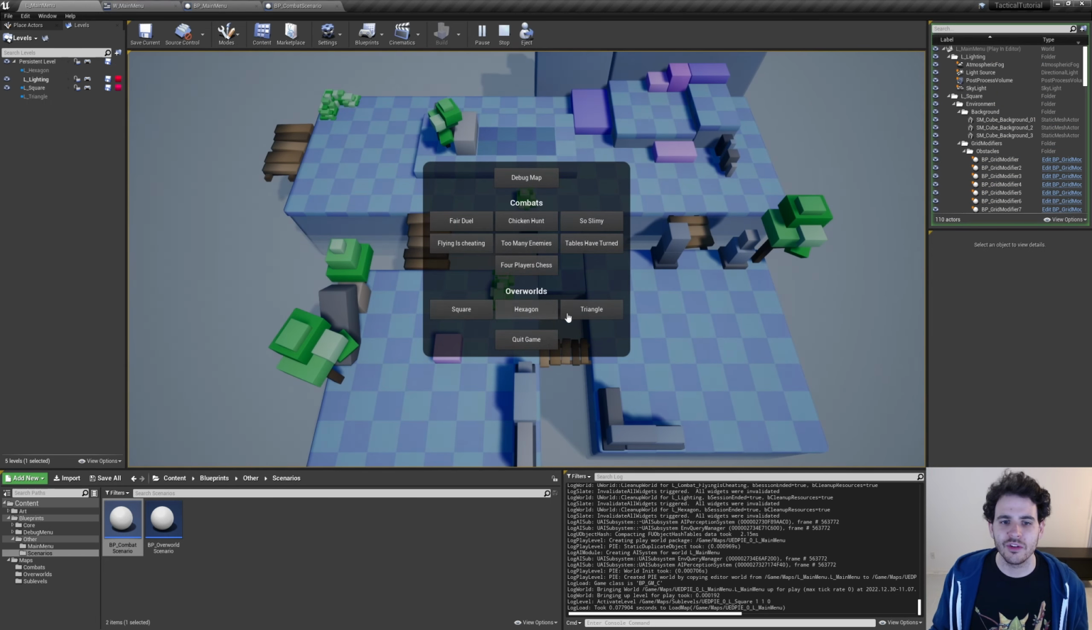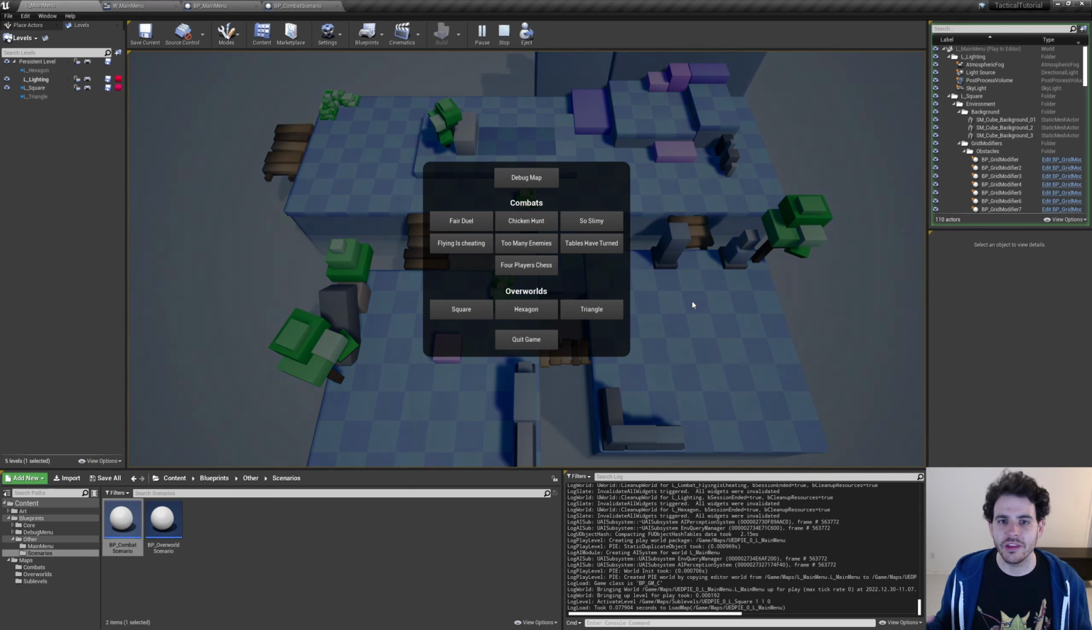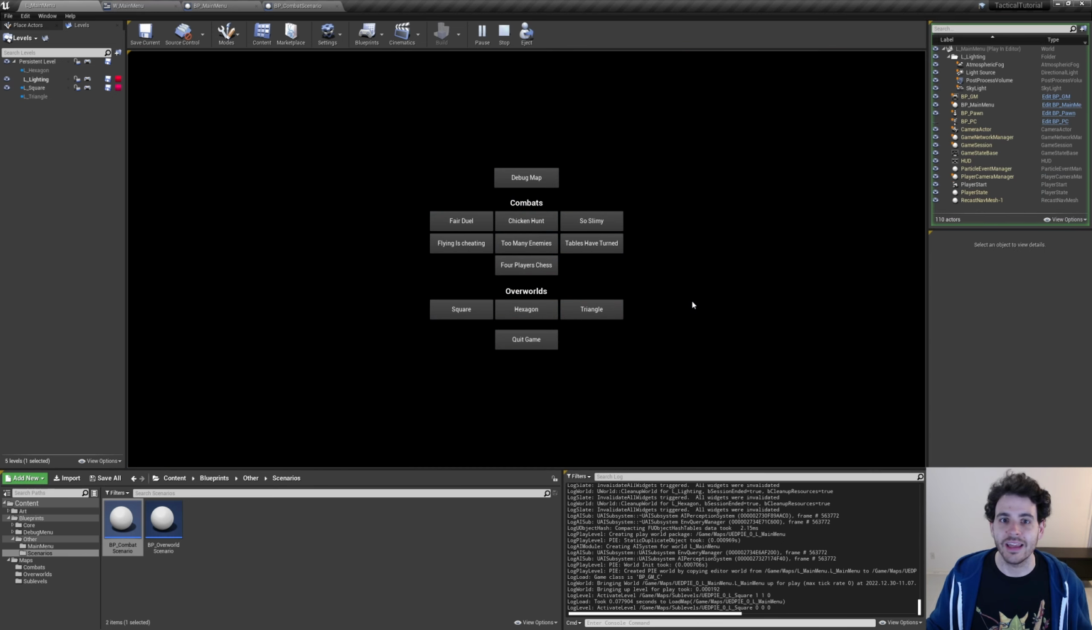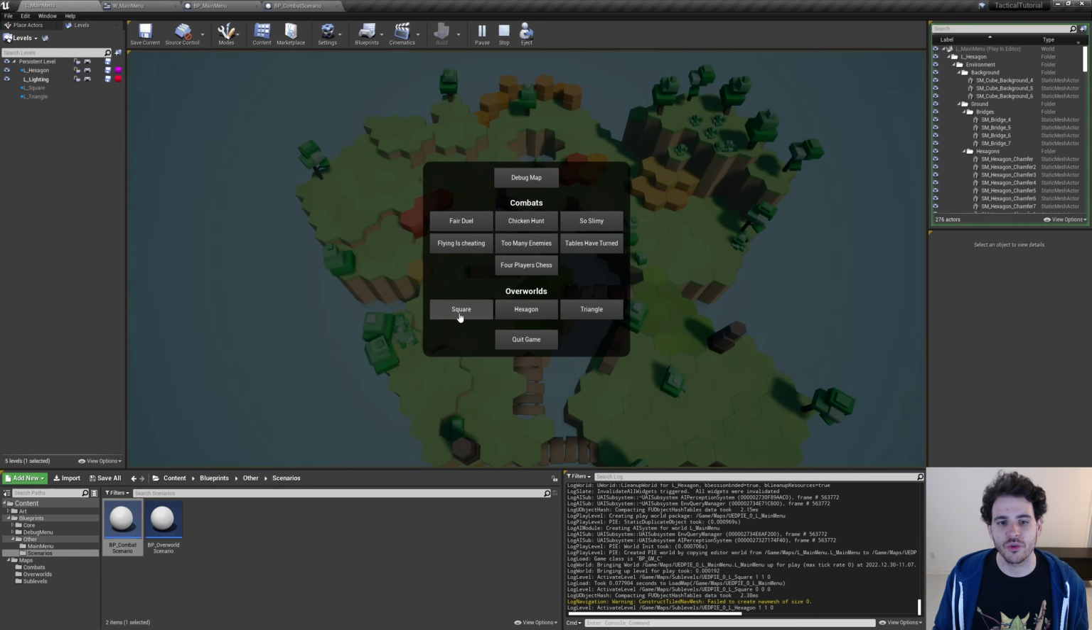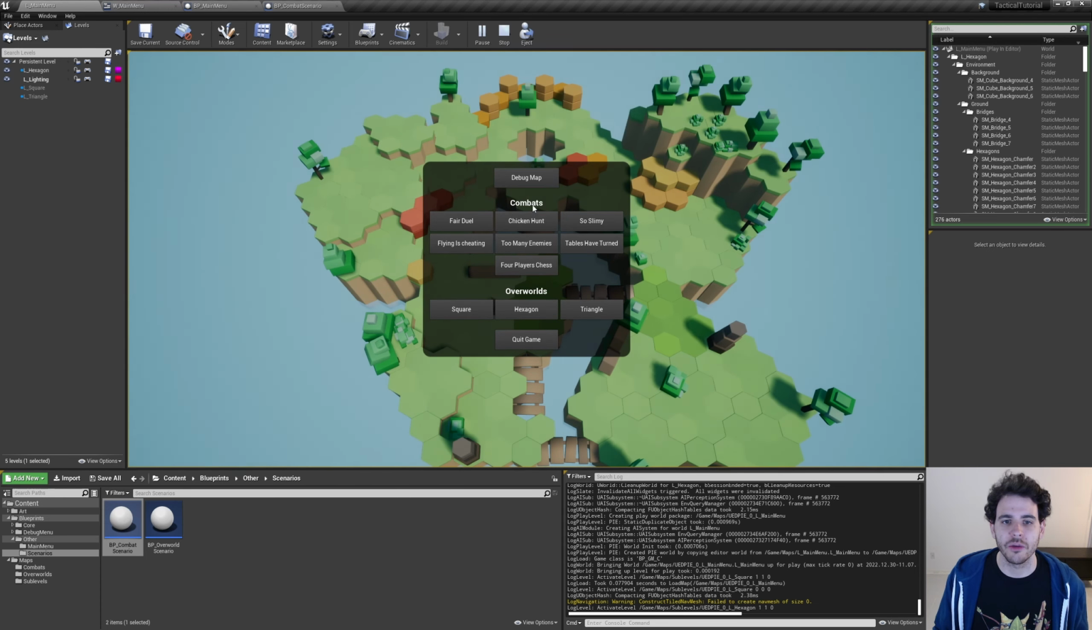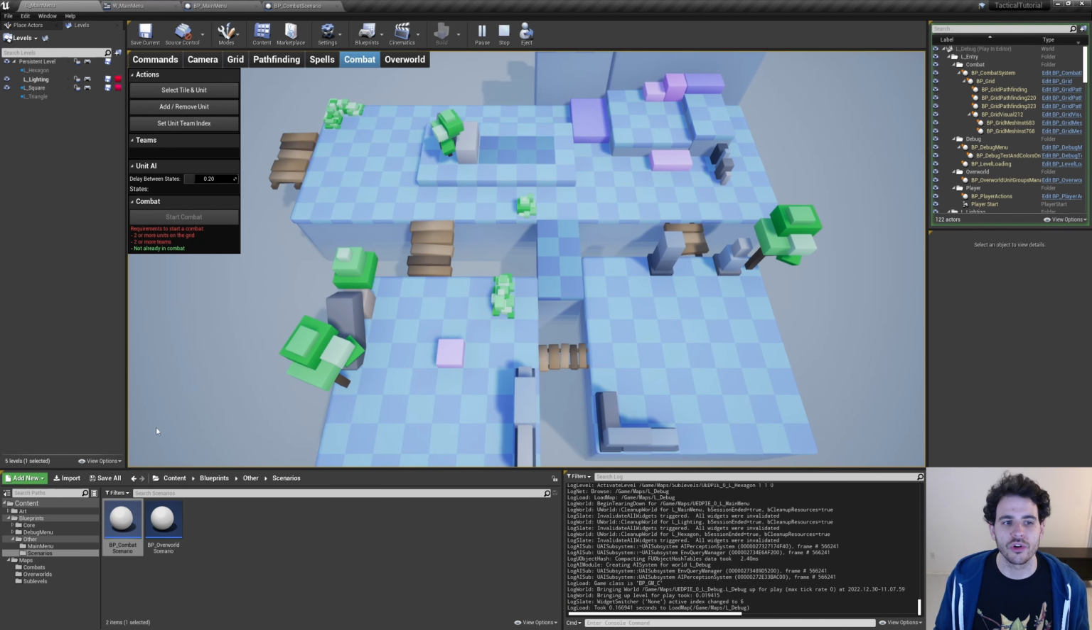But now we cannot do the exact same thing in the overworld and the debug map, because in both those scenarios we can trigger as many combats as we want, and we don't always want to go back to the main menu at the end of every combat. So instead, I'm just going to create one new button that we're going to place, let's say, somewhere in the bottom left corner or something like that, that is going to give the player the option to click on it and go back to the main menu manually.